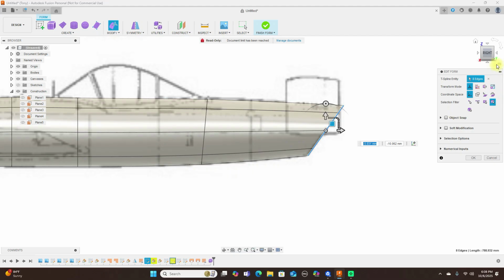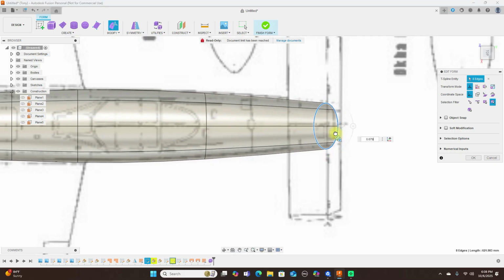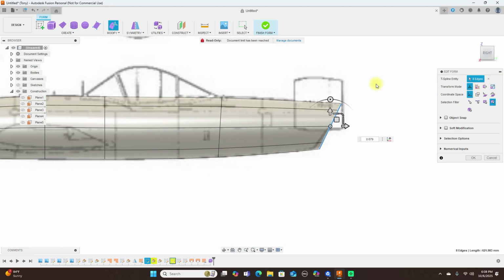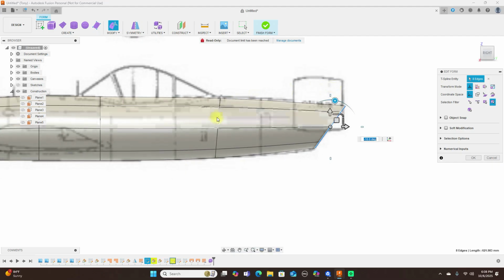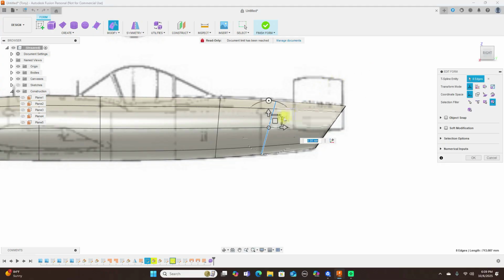And I want to put an edge right here. But before I do that, let's take a look at this. And I'm going to modify, insert edge. Move this to about right here. Then double click this, right click, edit form. Drag this out a little.